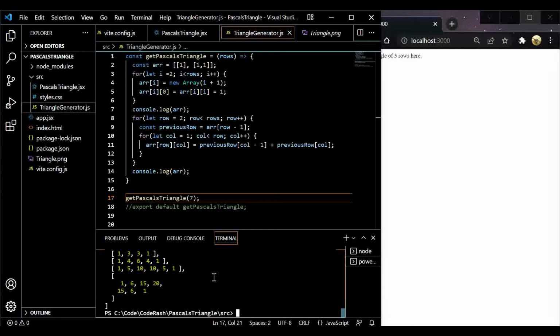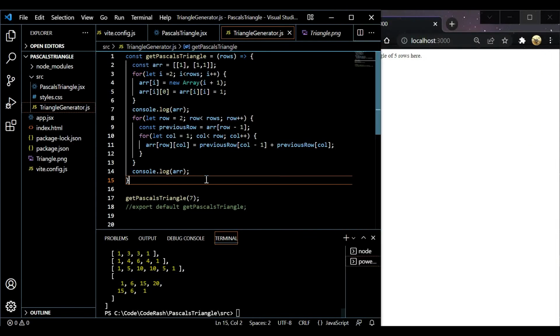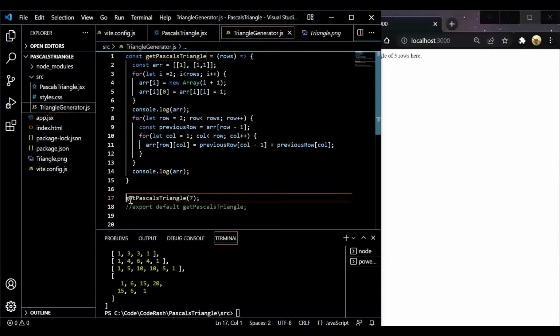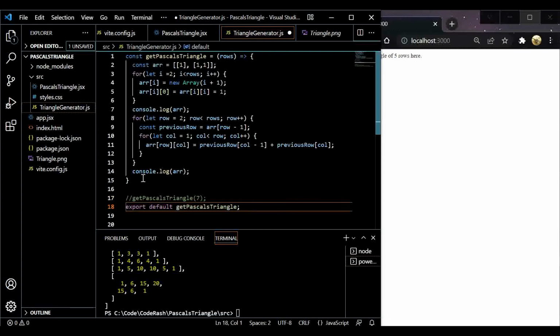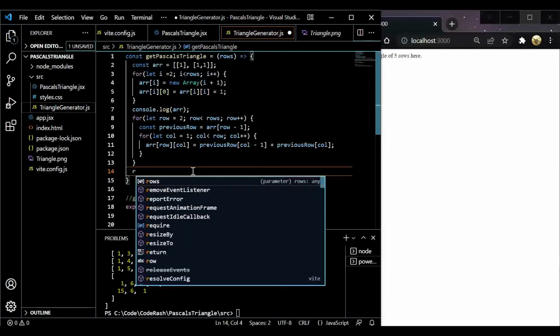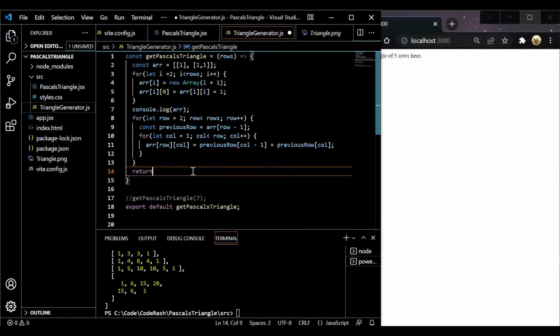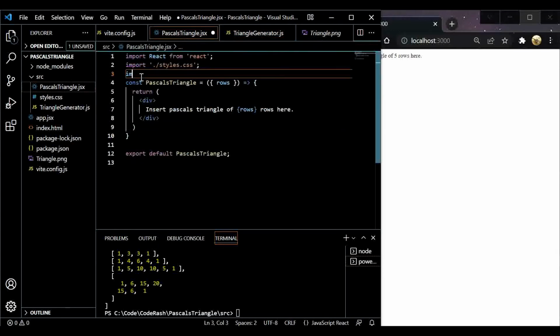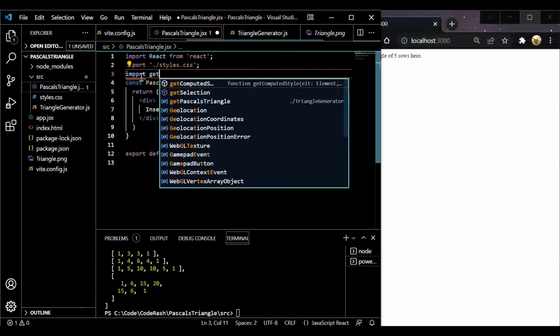So you have already created a Pascal's triangle in terms of an array. Now let us use this data in the renderer, and let's print it out. To use this Pascal's triangle data, let us remove the temporary logic that we added of calling this function from here itself. Let us export this function and also return this particular array from here. We should be able to return the array that we just generated, and this we are going to use in the Pascal's triangle component. Import getPascalsTriangle.